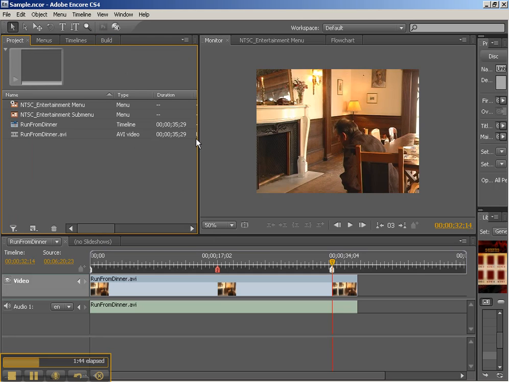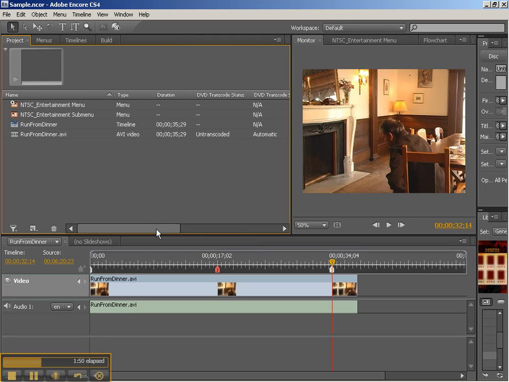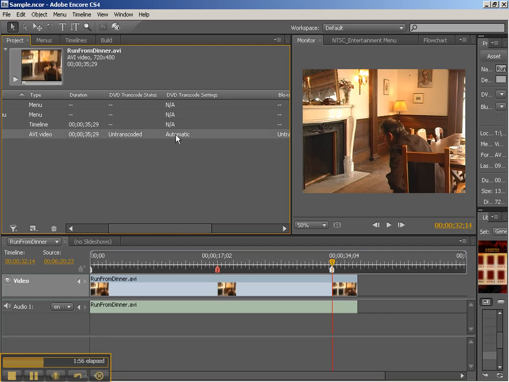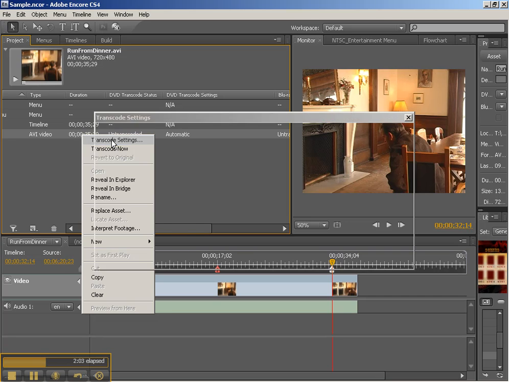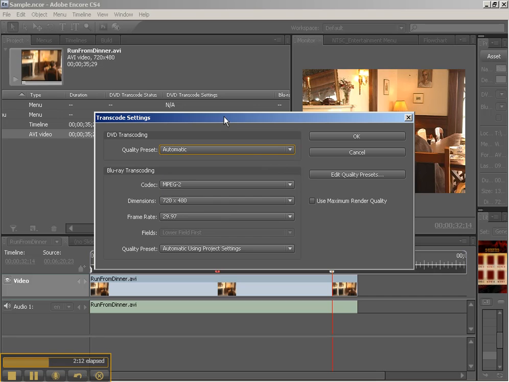And what it will do is it will transcode your video. Now you can transcode your video beforehand if you want, instead of waiting until you build. You can see over on the right hand side, it's got the DVD Transcode Settings set to automatic. You can right click on this, go to Transcode Settings, and you can choose what settings that you want. The automatic is going to work pretty well. It seems as though it'll do MPEG 2, 720 by 480.